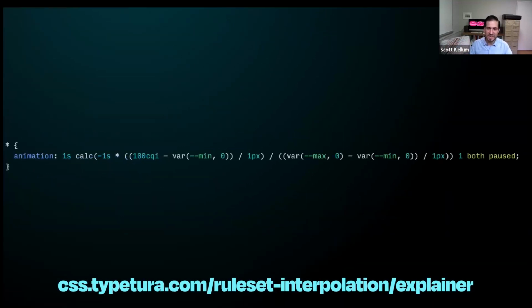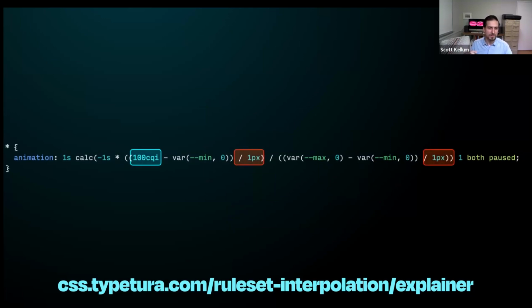We can condense that. So this piece of CSS would be used as support for that CSS rule set that I showed earlier. And then it would work. It would all be mapped out. So there's the 100 CQI, and then those points of division, dividing by 1 pixel, are where current browser implementations fall short of making this actually work.